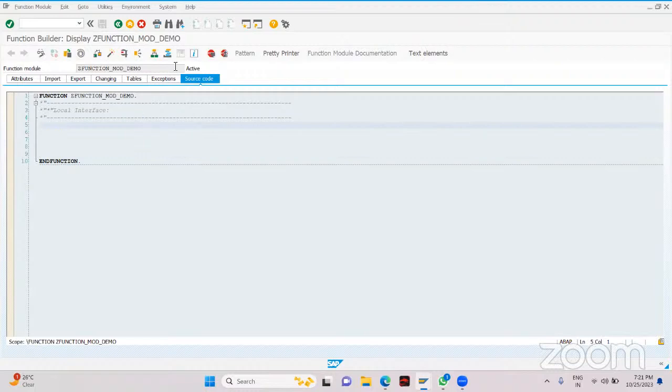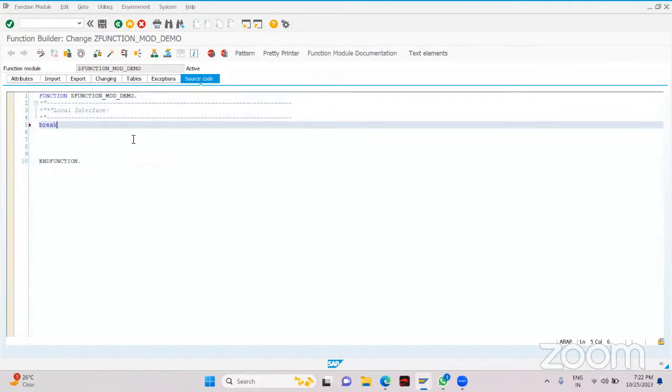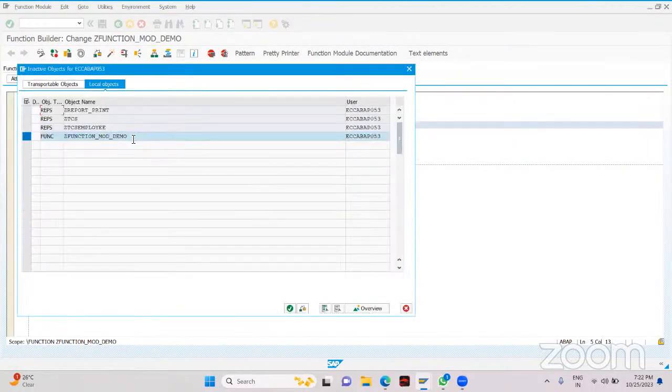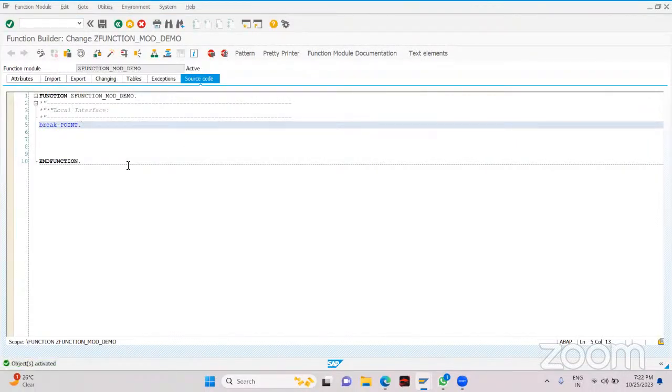If I first want to see whether this FM is being triggered or not, I'll put a debugger over here. We'll just put a breakpoint and see whether the code is coming over here or not. Just activate it and let's try to trigger that IDOC one more time.